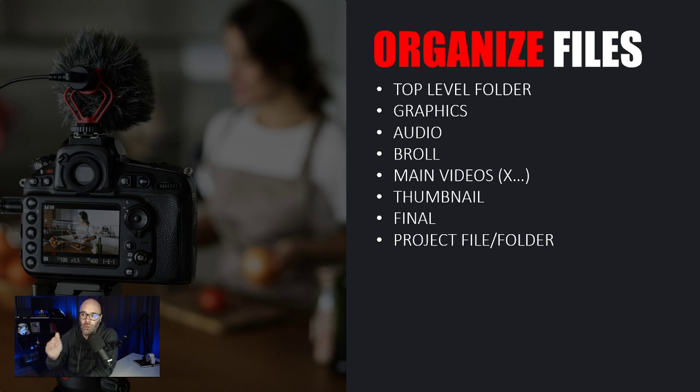Audio is another folder. Inside of that folder is where you would put sound effects. That's where you'd put any music tracks that you're going to use. Because remember, you're wanting to make containers for all of this.